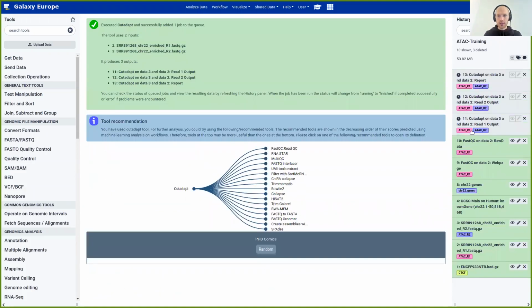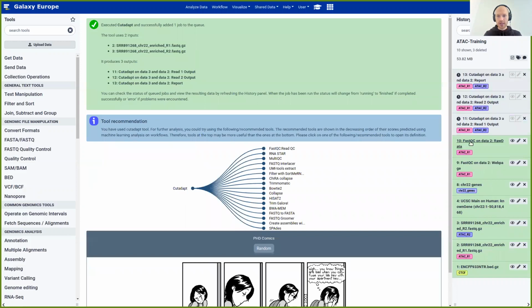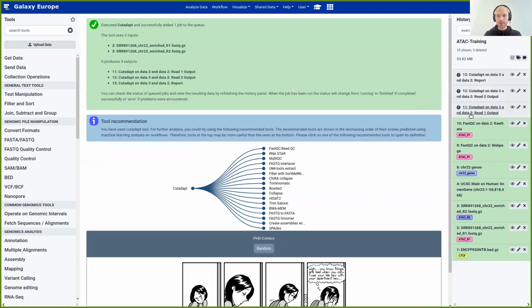And then you already see what I mentioned with the text. We clearly see here that Cutadapt was applied to my 2 mates of my ATAC-Seq data. This might take a few seconds, and therefore we do a short break here.